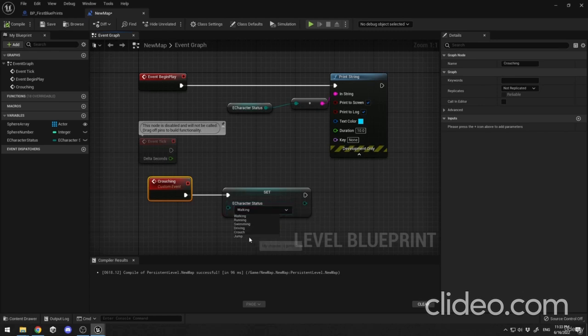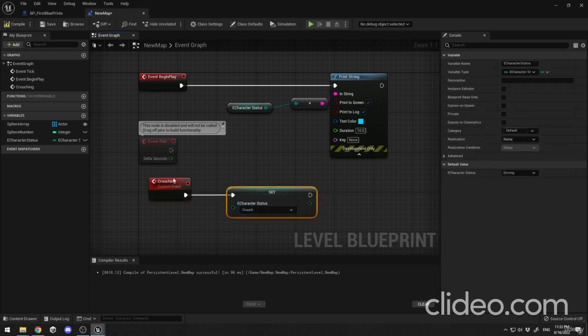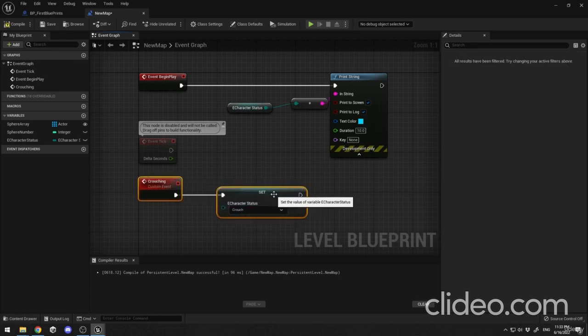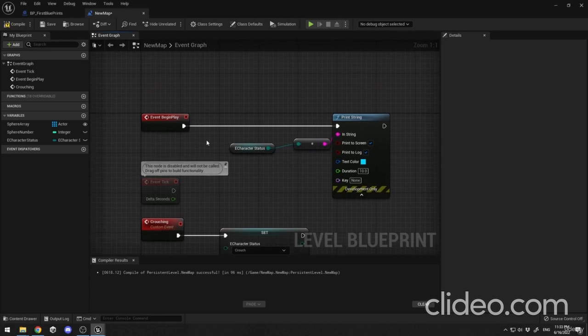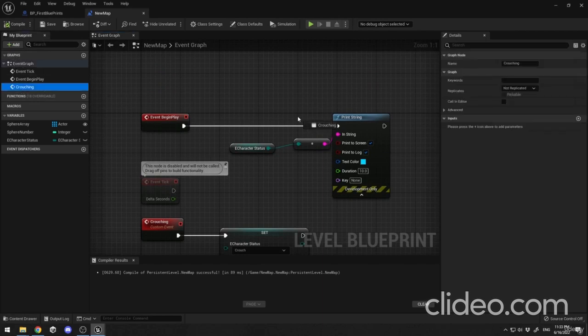Just like that, and we're gonna select crouch. All right, so right now when we start our level, our character will start crouching, and what we need to do, of course, is compile and save. And here in our event graph, we have crouching. I'm gonna drag and drop it over here.